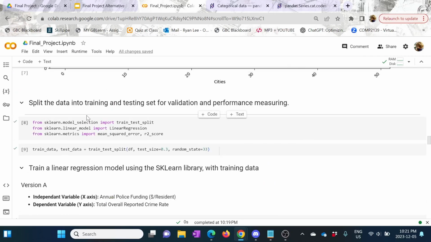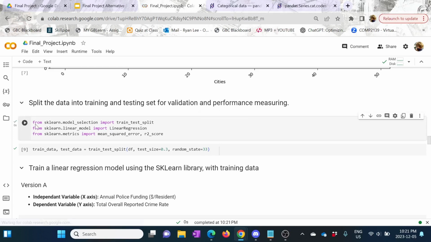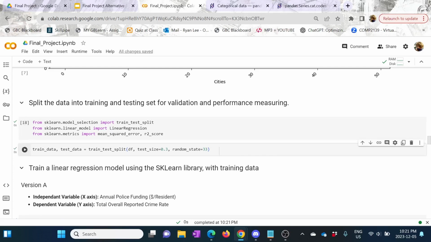Next, I'll split the data into testing and training, for validation and performance measurement. I'll be importing the proper libraries and linear models. I'll start training these data sets using our data frame, a test size of 30, and a random state I'll be setting to 33. This basically just seeds all the randomized values so that they're consistent.